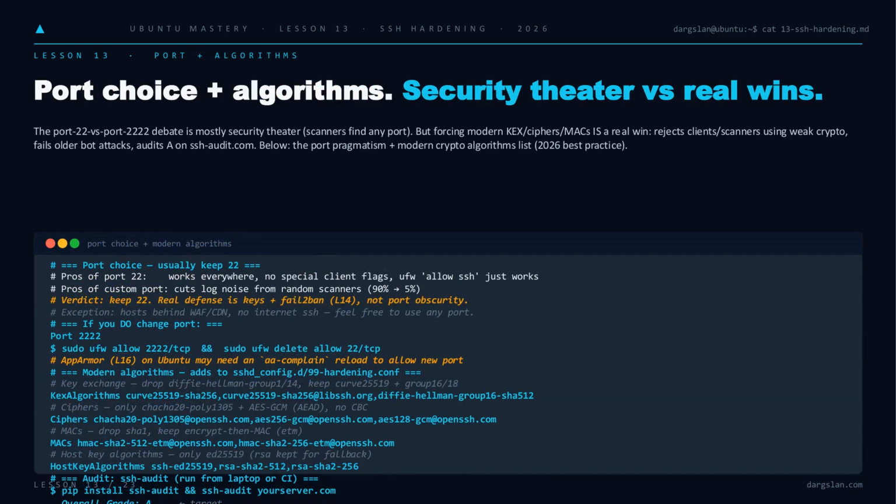Now, a hard truth about port choice. Moving SSH from 22 to 2222 is security theater. Modern scanners sweep the full port range in minutes, so obscurity buys you cleaner logs, not safety. Keep 22 unless you're behind a WAF.